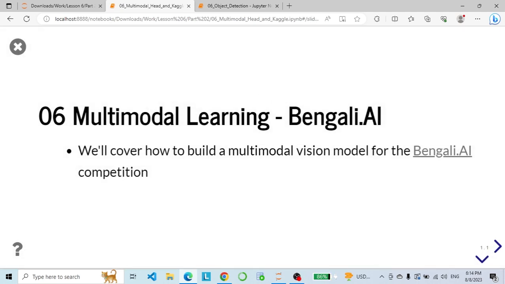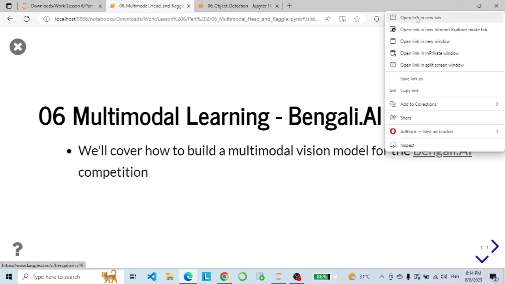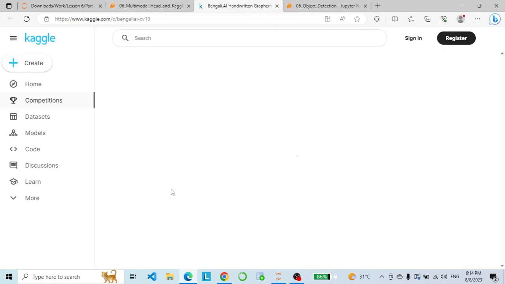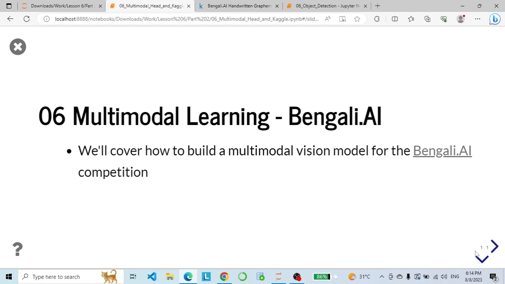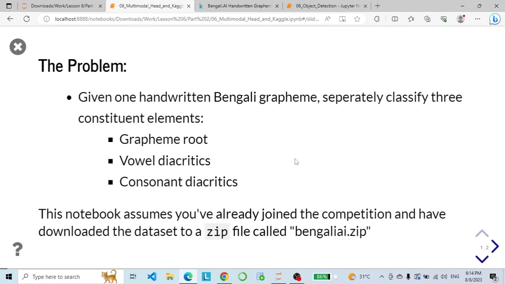Here we will cover how to build a multimodal vision model for the Bengali AI competition. So let's take a look at Bengali AI. It's a Kaggle competition about classifying handwritten characters. So the goal of this competition is we are given one image of a handwritten character and we need to extract 3 different things from it: the root, the vowel, and the consonant. So let's go through and look at how we do that.